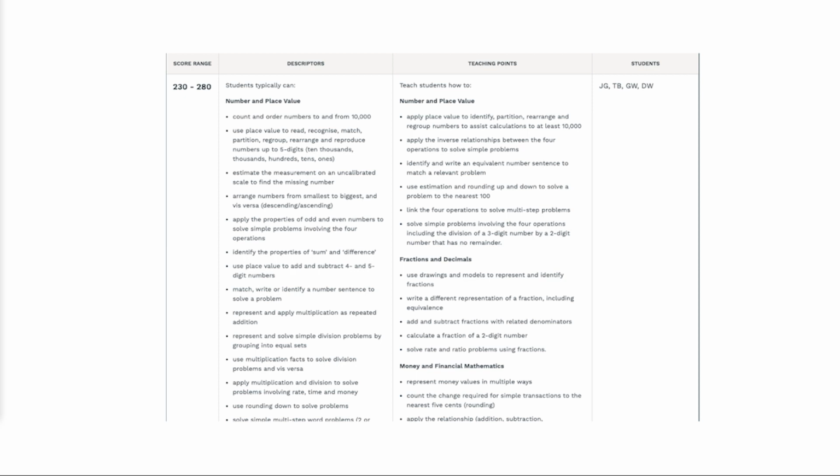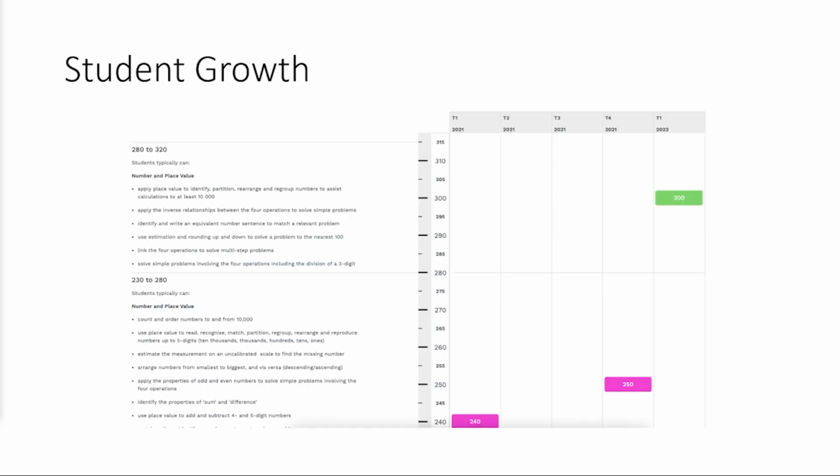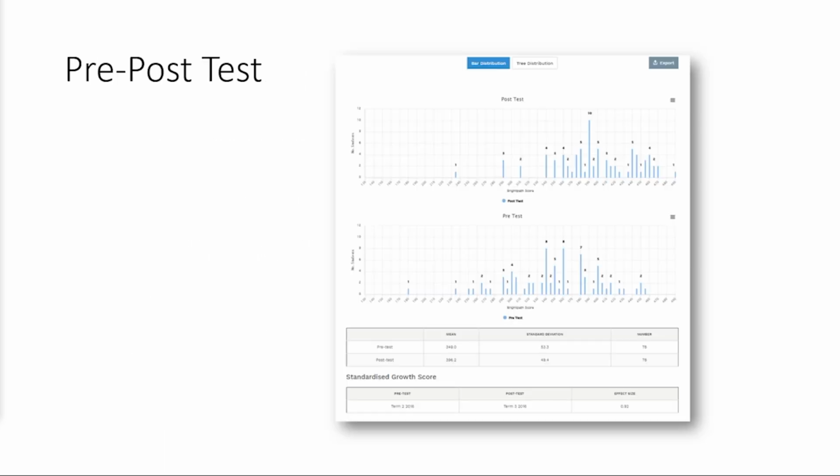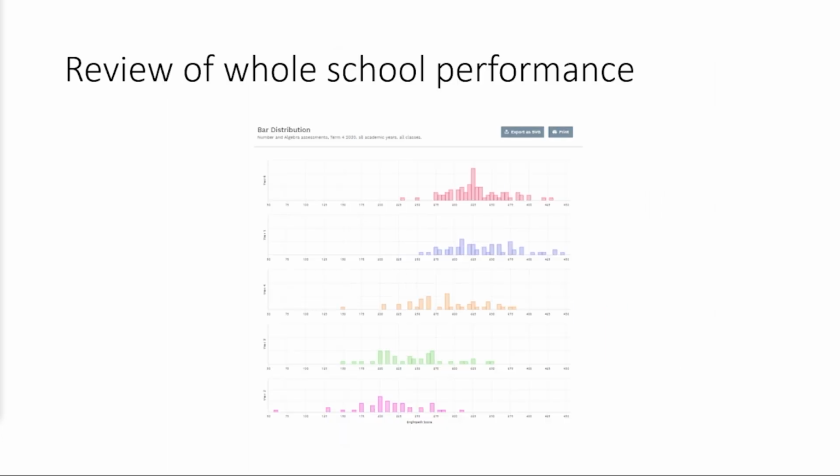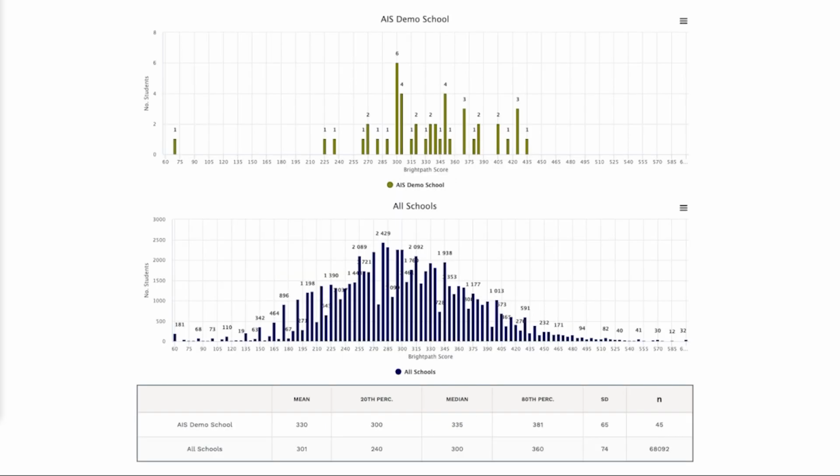We have the student growth report, which plots the students over time, so you can see where they were the first time they were assessed and all subsequent times. We also provide pre- and post-test reports so that you can see the performance of the students the first time you assessed them, the second time you assessed them, and how much growth they've made. And then we provide a range of reports to help you evaluate your whole school performance.